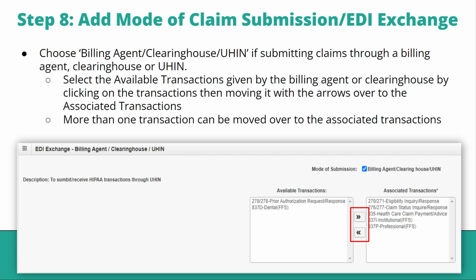We will now cover Step 8, or Add Mode of Claim Submission EDI Exchange. So you choose Billing Agent, Clearinghouse, UHIN, if submitting claims through a billing agent, clearinghouse, or UHIN. You then select the available transactions given by the billing agent or clearinghouse by clicking on the transactions and then moving it with the arrows over to the associated transactions. More than one transaction can be moved over to the associated transactions.